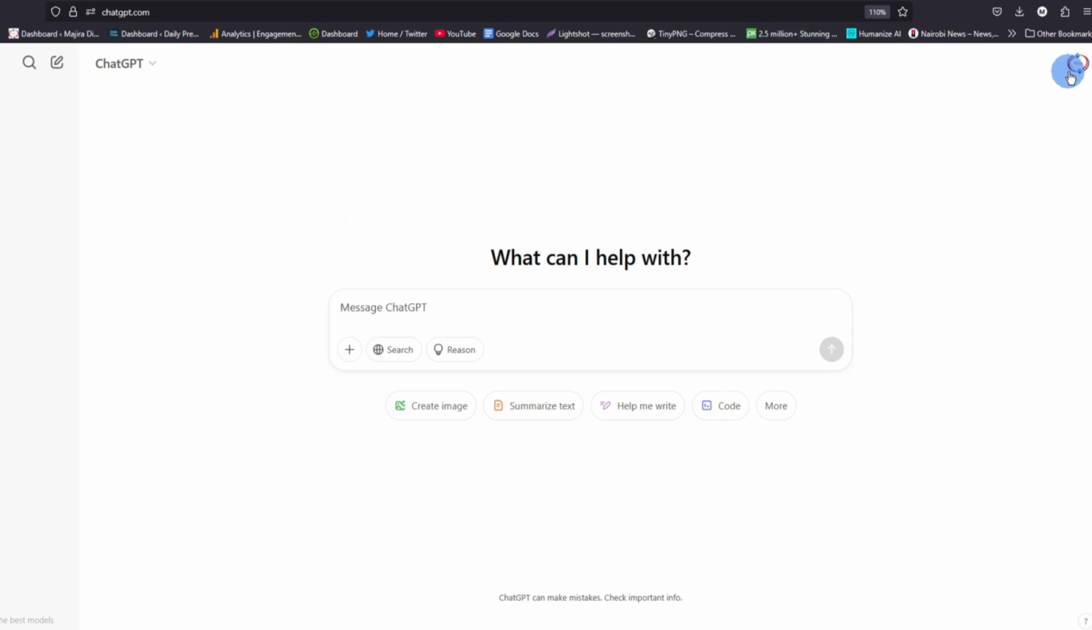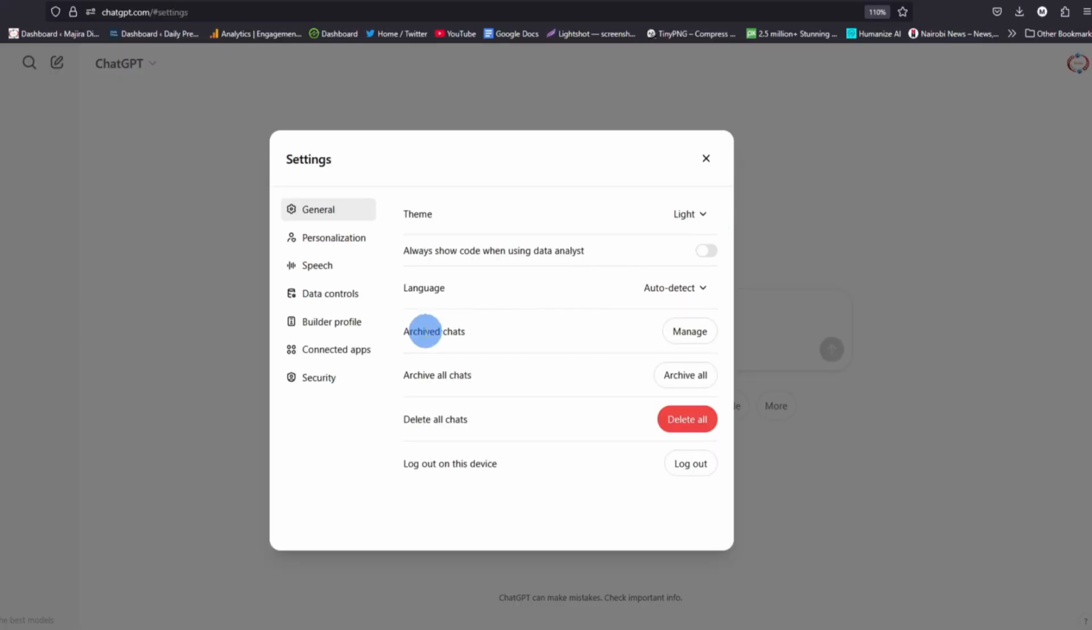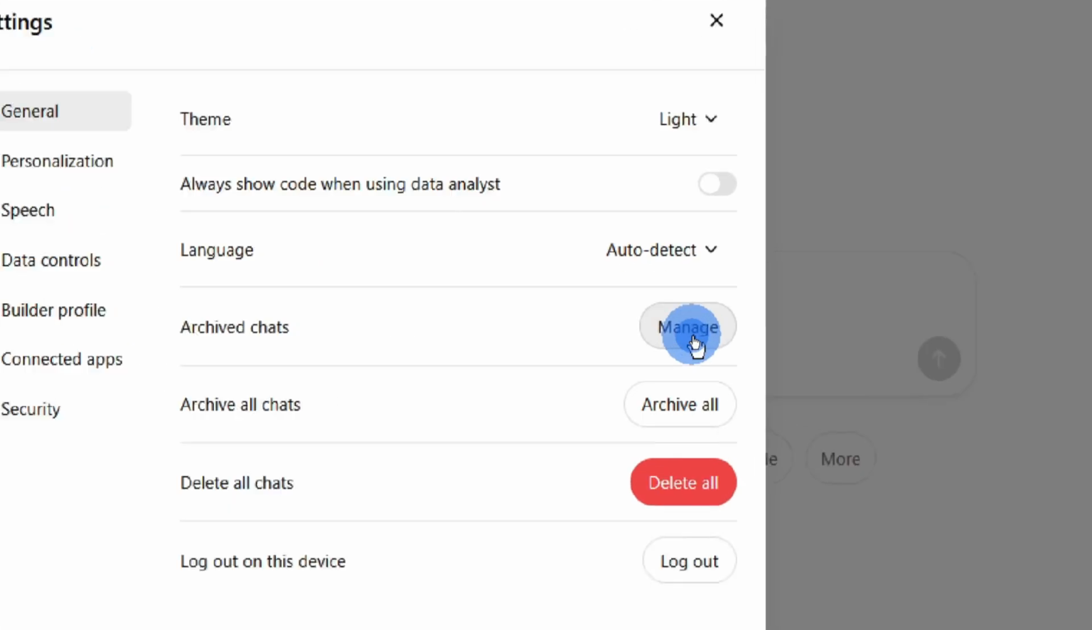So all you need to do is to go to the right corner here on your account and tap on it or click on it, and then click on the settings option. Now from here, look for archived charts, and as you can see, archived charts are here. Now go ahead and tap or click on manage.